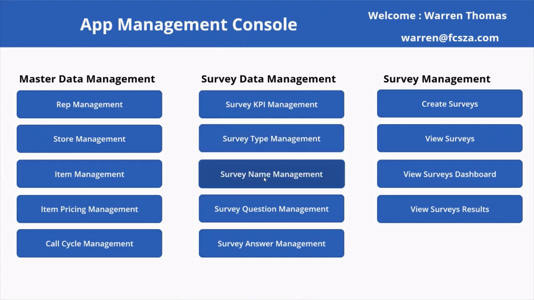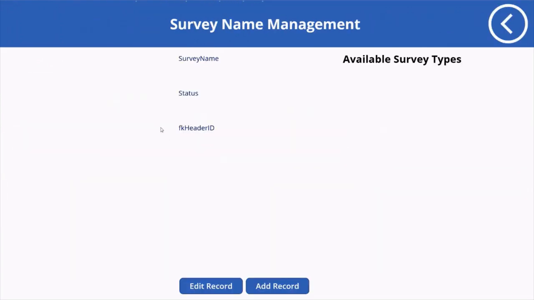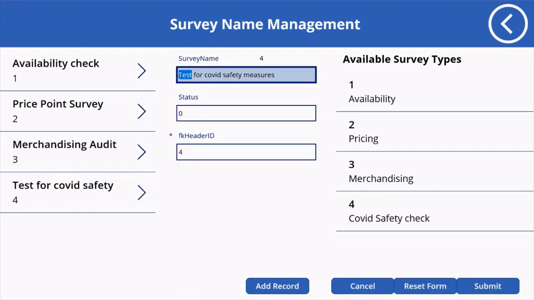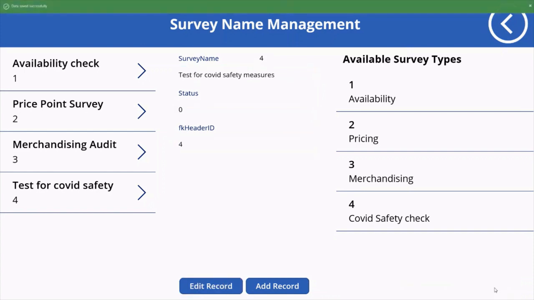If we go down to the name, here's where we name the actual survey that is going to be completed. So we have 3 levels. So here we might have an availability check, a price point survey, a merchandising audit, and a test for COVID safety. This we might want to call audit. So let's just go through there and say audit. Again, this is just updating the record. We could go and create new records.